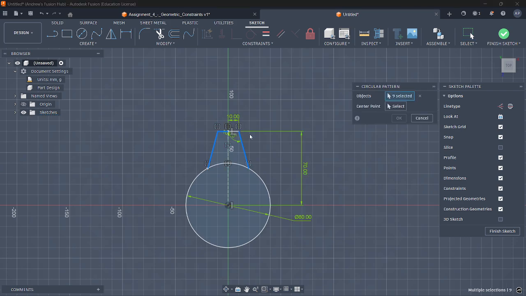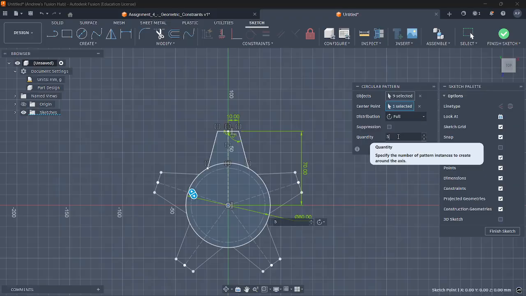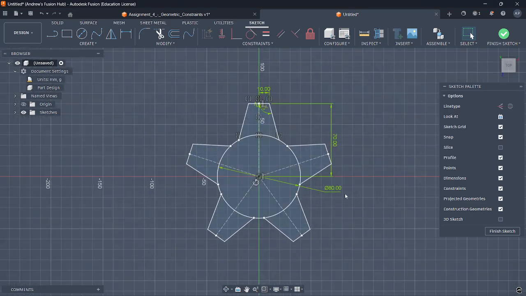So I'm going to do a circular pattern, and then it's going to ask me to select a center point, which should be the origin in this case. You can see there's a preview, and then it'll ask you, how many teeth do you want? I'm going to do like 5. I'm actually going to make this a bit bigger, maybe like 100.